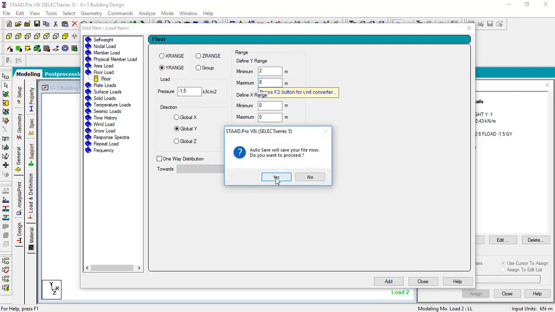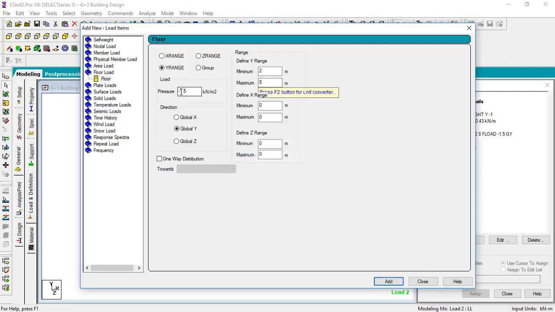Add that. The next live load we are going to be considering is the self weight of the slab, which consists of the thickness of the slab multiplied by the density of concrete. The thickness of the slab is 0.15 multiplied by 24, which is the density of concrete. You have 3.6, just like this. So within this range too, we are going to add that.